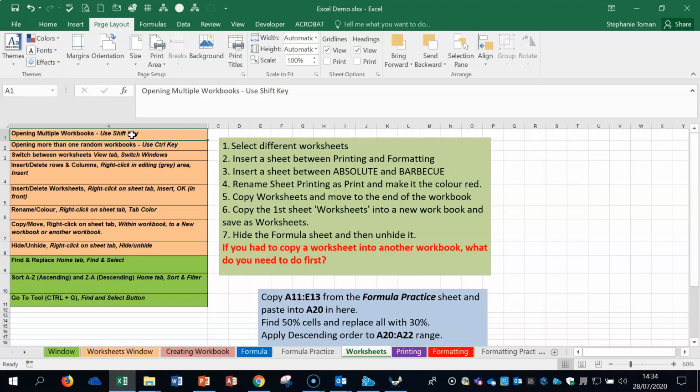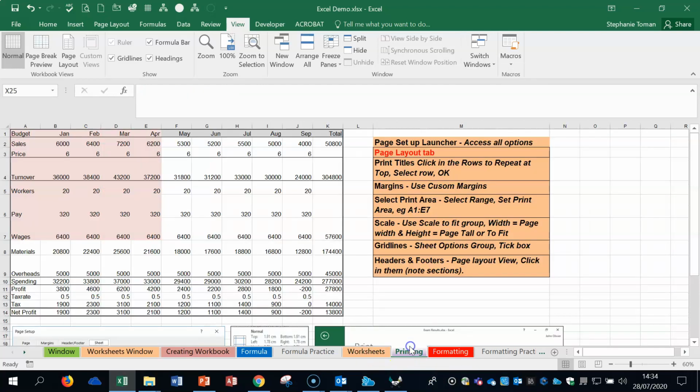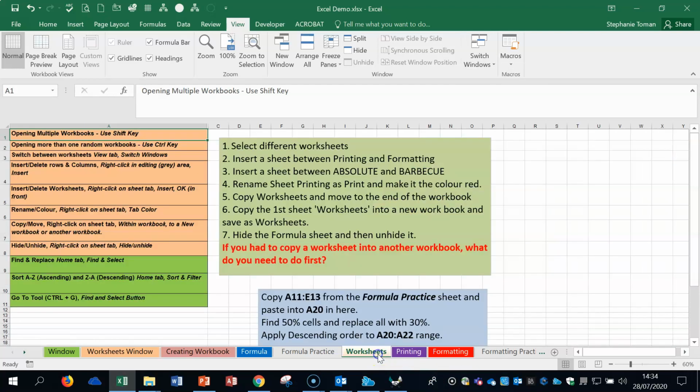Switching between worksheets, you've got the View tab and the Switch window. So it's like it is on the other here, where if you've got 2 workbooks open, you can switch between the 2 workbooks. If you're switching between the worksheets, then obviously you're just doing this. Okay, nothing more than that.